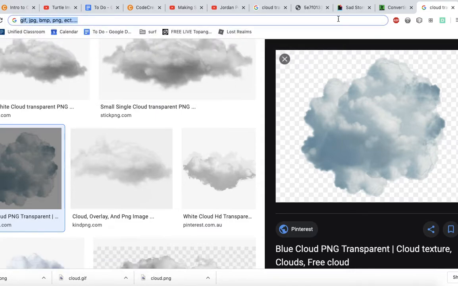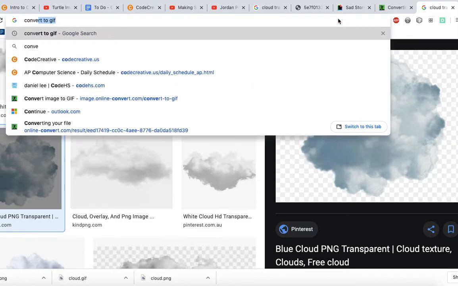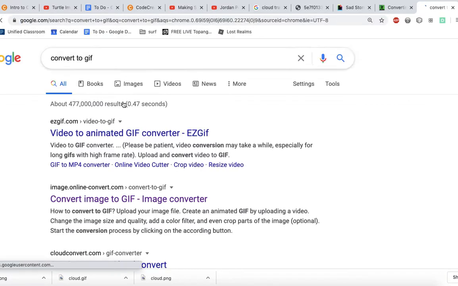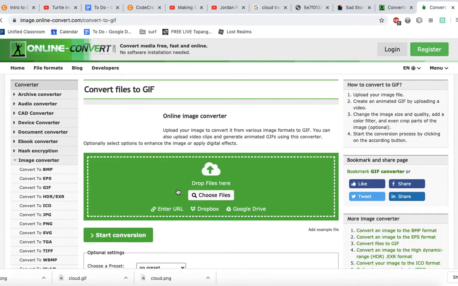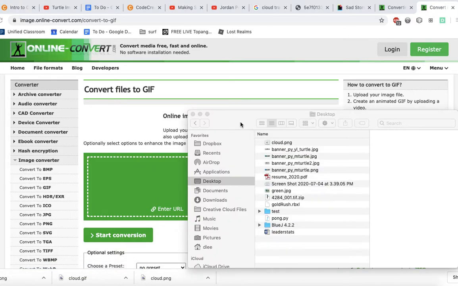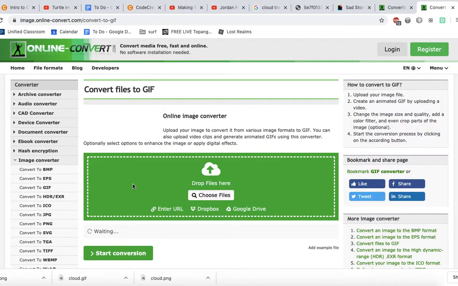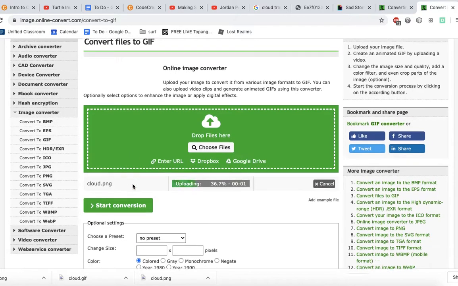Well, you can click on Google and you could say convert to GIF, like that, and hit enter. And I used this one here, the second one. So if you click on that second link, and then you want to drop your file in the green box. So I'm going to go to my Finder. I'm on my desktop where I saved my picture. It's right here, cloud. I'm going to drop it into the box, and it's converting it into a GIF.